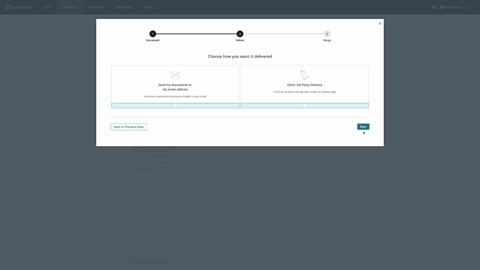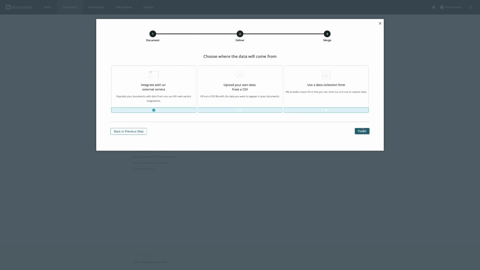From here, you will be prompted to set up your delivery method. Deliveries are where you would like the document to be received once it has been generated, whether that's email, e-signature, or your company's CRM. You have the option to set these delivery methods up later, so today I'm going to leave both of these boxes unchecked. Last, you will be prompted to choose where the data will come from. Your options are as follows: integrating with an external service or uploading your own data from a CSV. If you're connecting to Formstack, you will want to choose the Integrate with an External Service option.